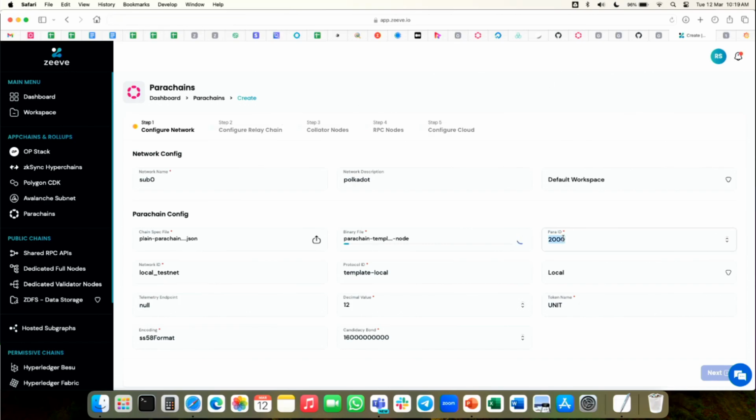Then you have para ID. You can either have it in your chain spec, edit it, or maybe fill it in later. Then you have network ID. You have para protocol ID. You have the environment type.